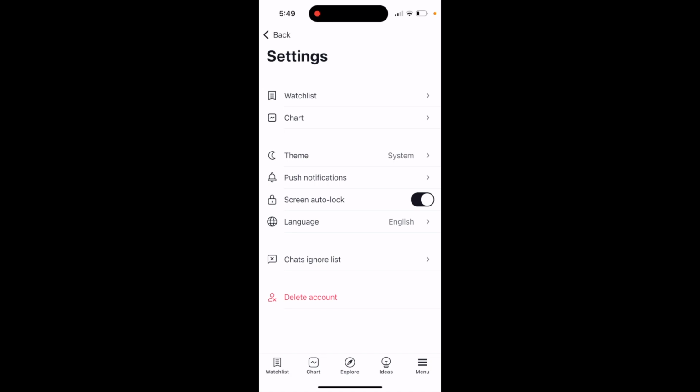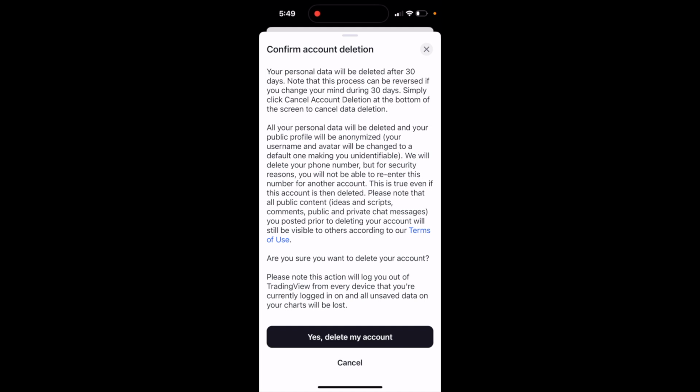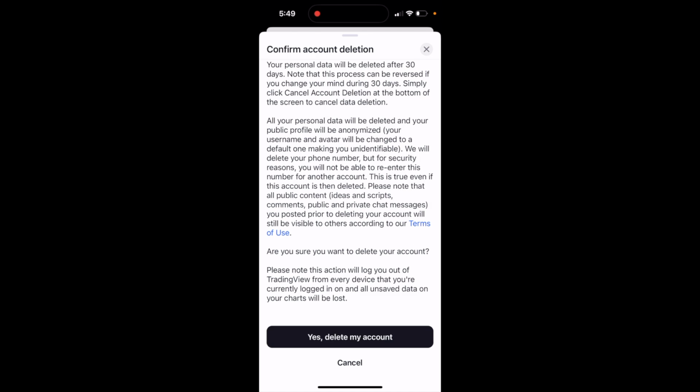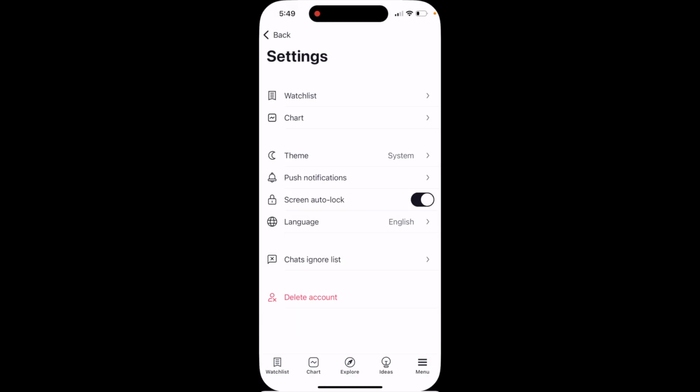Once you're on the settings page, at the bottom where it says delete account in red, if you were to go ahead and press on that, you can confirm the deletion of your account. You have to go ahead and read this, and then once that is done, press on yes, delete my account. I won't do this for this demonstration, so you'll simply go ahead and press on cancel right here.